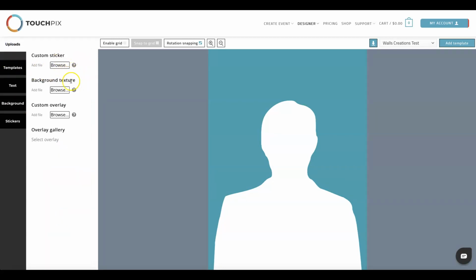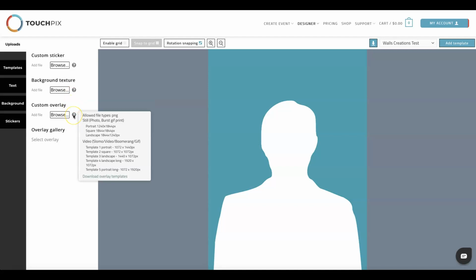When you come to upload, you can upload your stickers, everything that you want to know. It'll tell you here when you put your mouse over this little circle with the question mark. Down here on the background textures, it tells you about the maximum dimensions, the maximum size that you need for the background. The custom overlays is where you will find all of the different sizes for the templates.